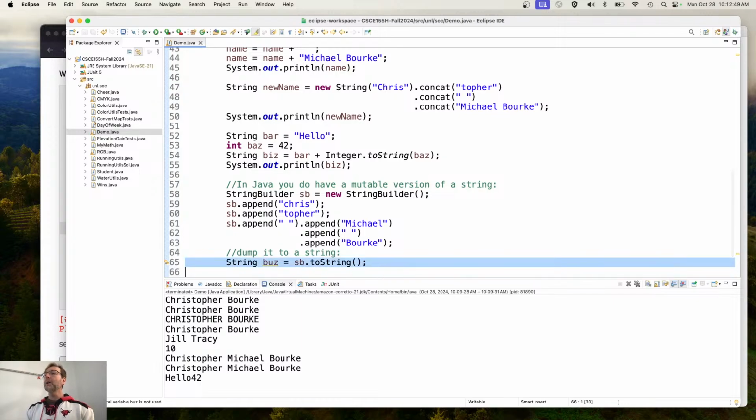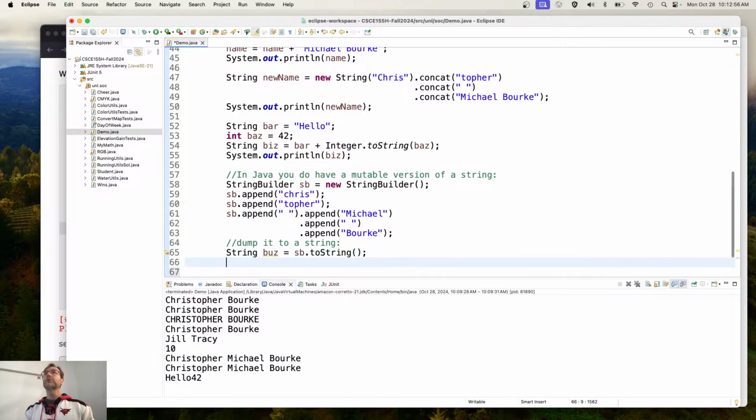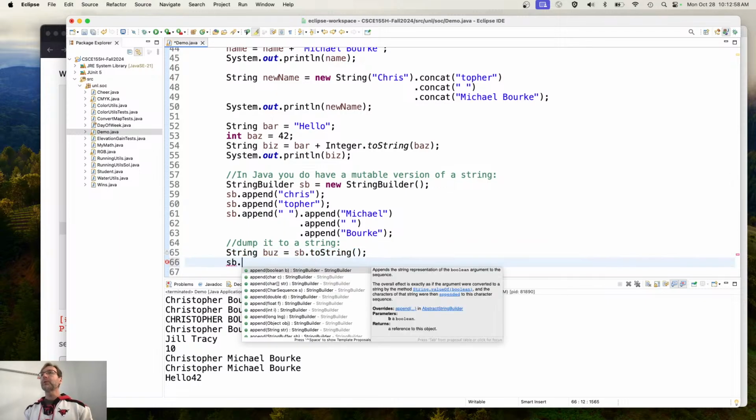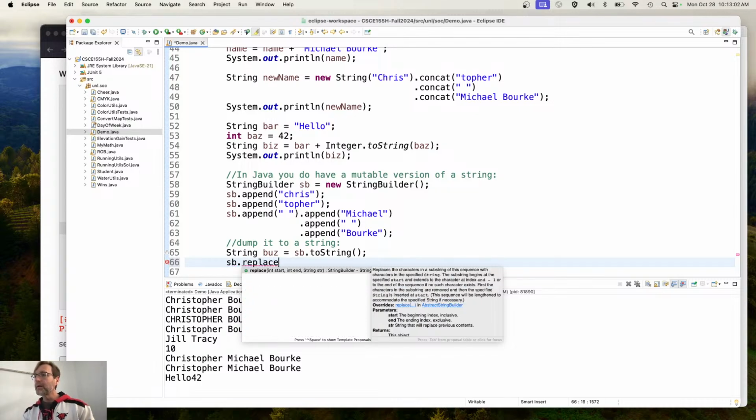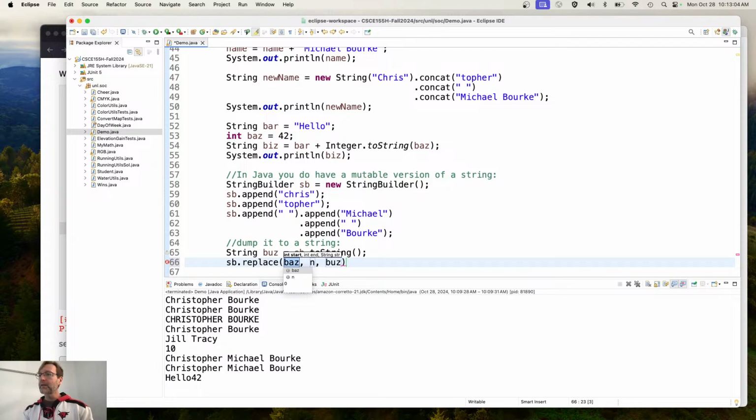Right? Now it becomes immutable. Buzz is something that you cannot change. But you can still change your string builder. Let's go ahead and spell my name correctly. sb dot, what is it, replace? Yep. I will replace the thing starting at 0 of size 1 in buzz with a capital C. There we go.